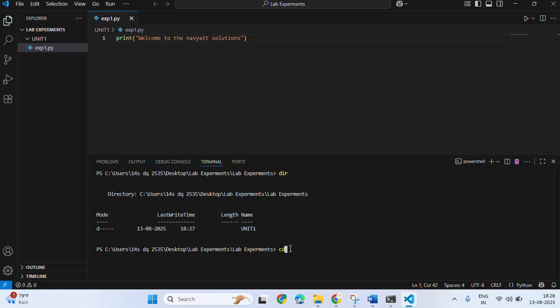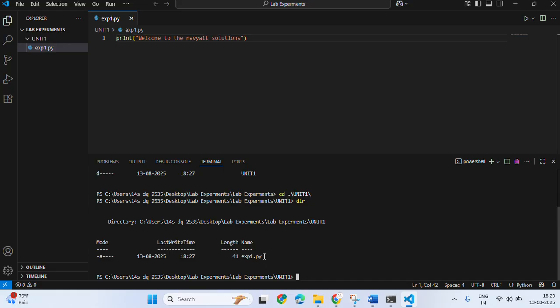That's why I am changing the directory to unit 1. See, once again observe the path. Before, the path was only lab experiment and there were no Python files. After I change directory from lab experiments to unit 1 and cross-check it once again, the Python file is here in the unit 1 folder. Now I run the Python file by using py and the file name, exp1.py.